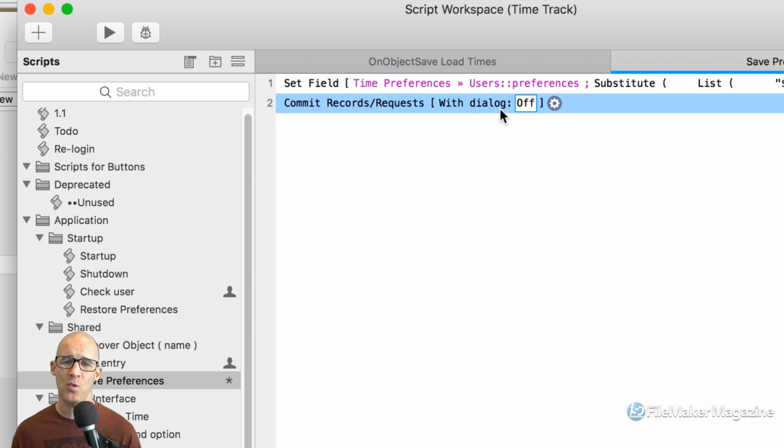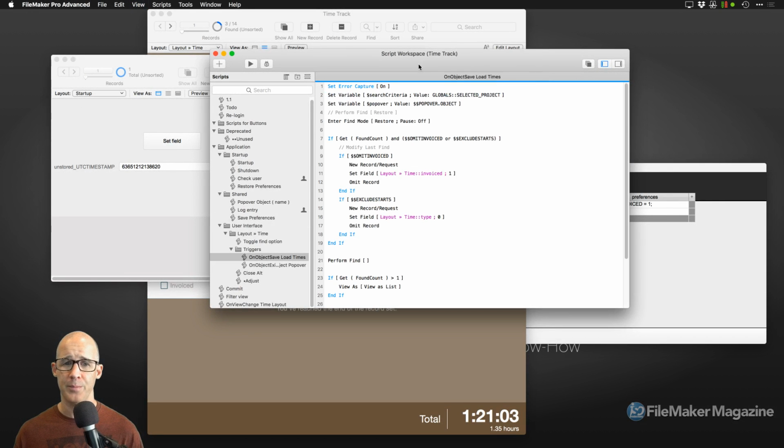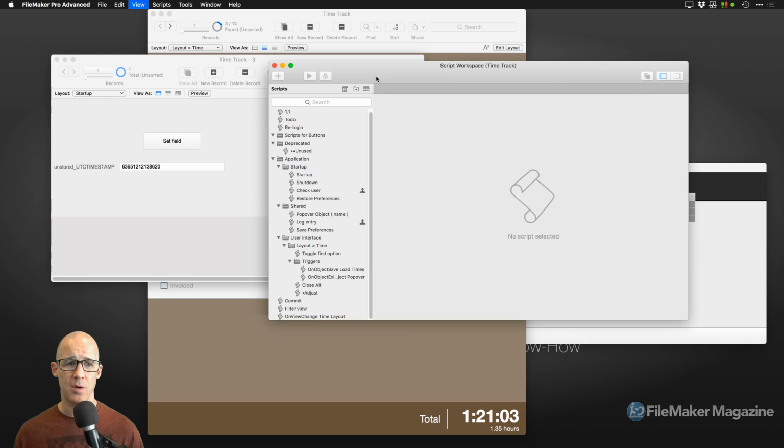Now I am changing this with dialog off because when I'm going to script things, if the commit, this deals with transactions, if the user ever turned on, no, the user can't turn it on. If you as the developer turned on the option on the layout so that that layout did work in a transactional method, which you probably won't, turning the dialog off, meaning I never want to see your dialog FileMaker when you commit, is what you need to do. So everything should be working now.